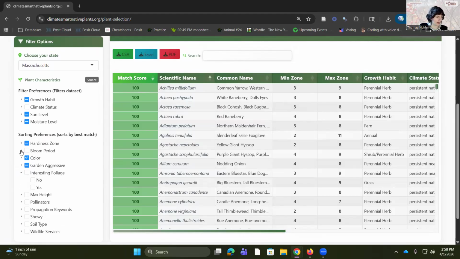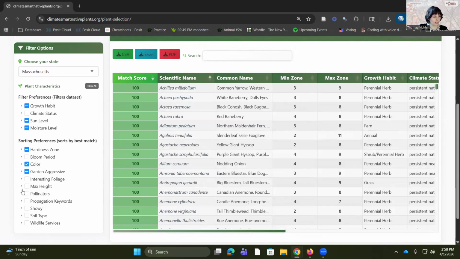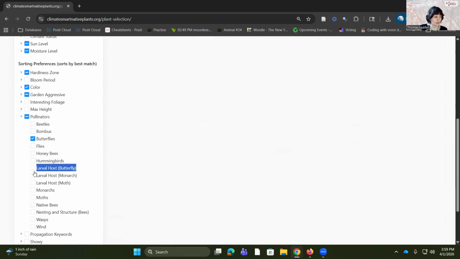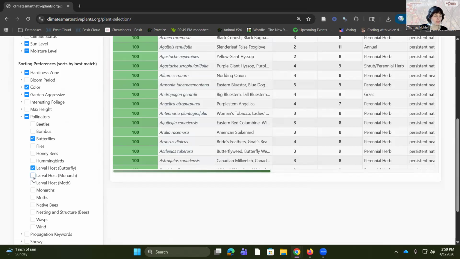We have all these other attributes too, our bloom period, our interesting foliage, maximum height. We can choose what pollinators we're interested in supporting. I'm going to say that I want to support butterflies. So I'm going to choose butterflies, both as pollinators and a larval host. And I'll also specifically include monarchs, which get their own special category. And I'll throw moths in there too. I like all those lepidopterans.